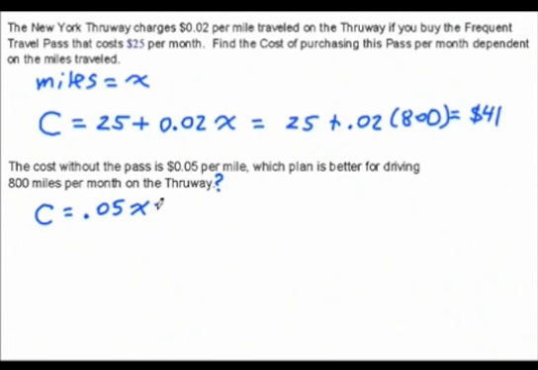Down here, if we do the same thing, we get 0.05 times 800 miles that we've traveled, and this turns out to be $40. So the plan that would be better in the 800 mile case would be just pay the flat fee and not even worry about buying the frequent travel pass. We could also ask a question like which amount of miles would be the turnover. When should you buy the travel pass?